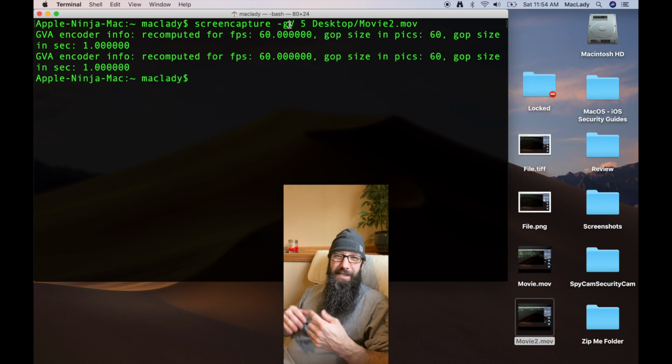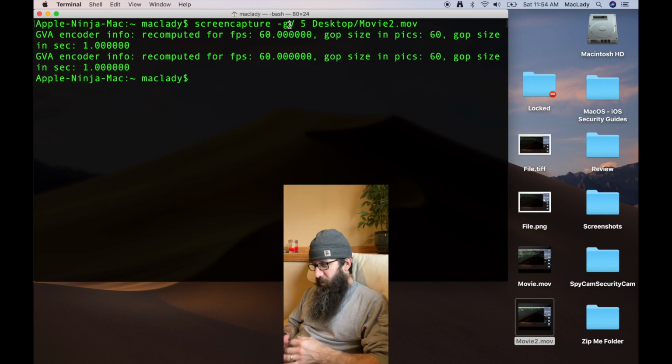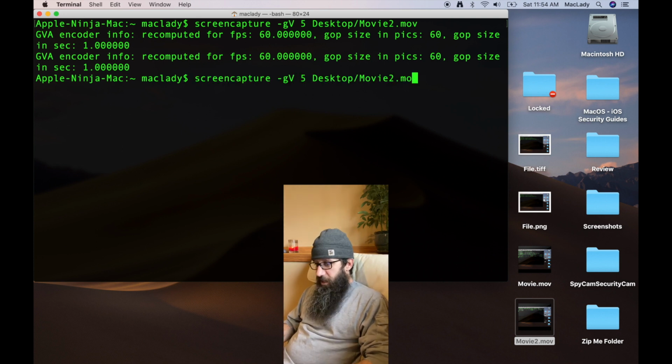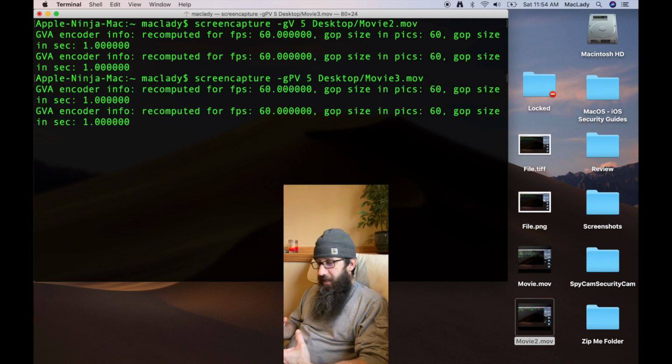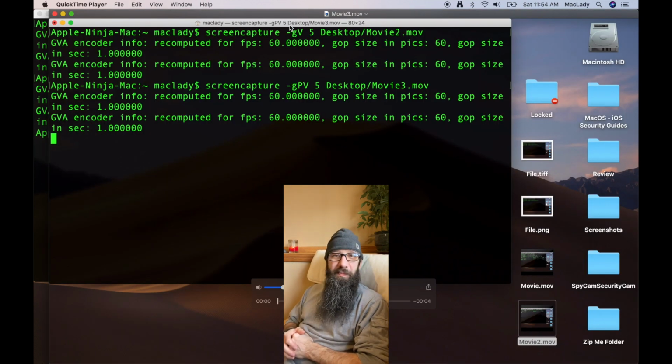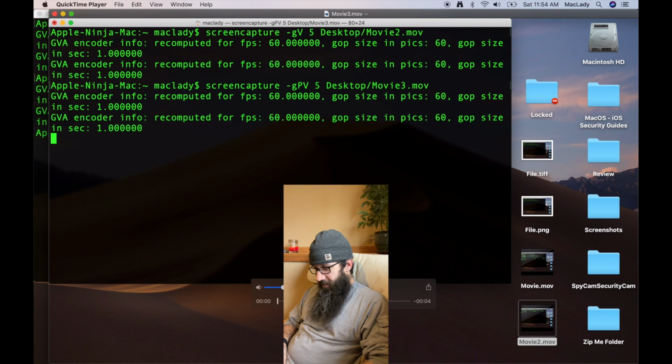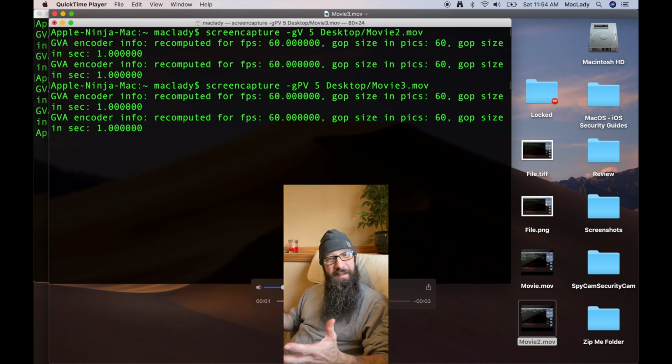And then the last option I wanted to show you guys with this tool is that, let's say you just want it to open up. I can just throw in a capital P here, change that name, and hit return. It's going to record for 5 seconds and then open up the file. Boom. That's it.